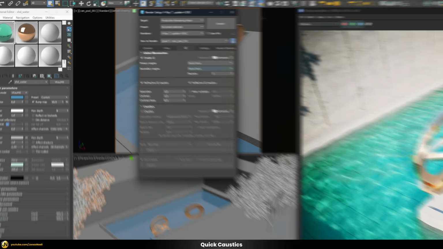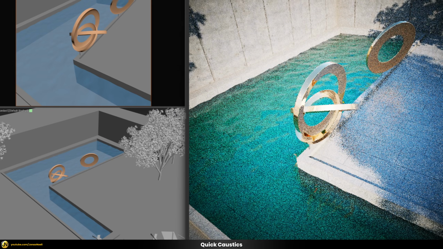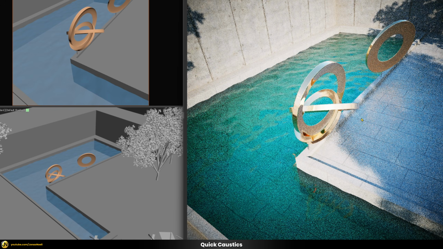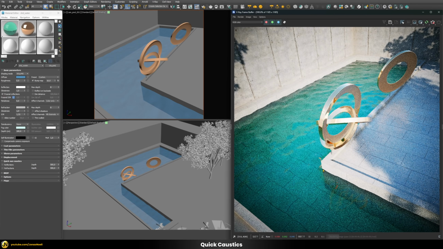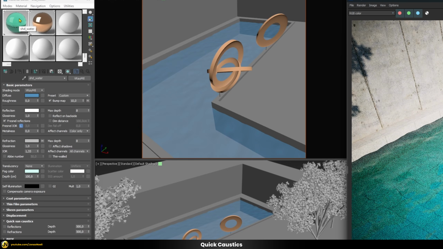So we can disable those, and let's just restart the rendering. You can see, of course, we don't have any caustics showing up because those new quick caustics are handled here in the shaders. So here I have the material for the water surface, which is a standard V-Ray material. And down here, there's a new tab called Quick Sun Caustics.